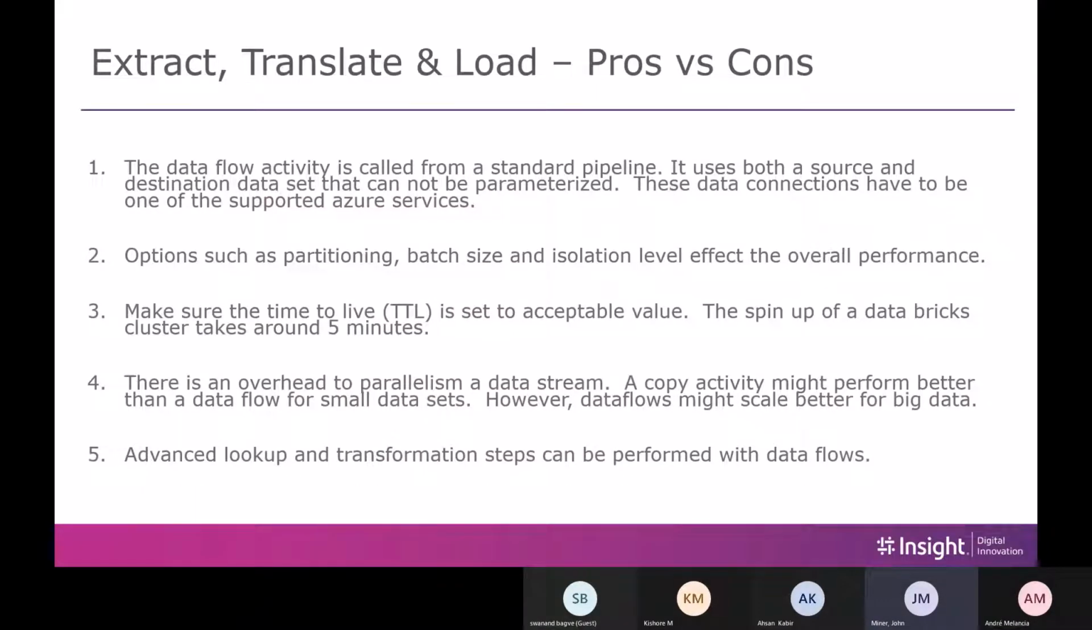So let's go into the pros and cons of using this, okay? Regardless of whether or not you're using a mapping data flow or you're using a wrangling data flow, which is the M language, you still have to use a standard pipeline. You still have to define that source data set. You still have to define that destination data set. There's some other options that you have to worry about when working with Spark, like partitioning, batch size, isolation level, okay? Another thing you have to worry about is it does take time for the Spark cluster to spin up.